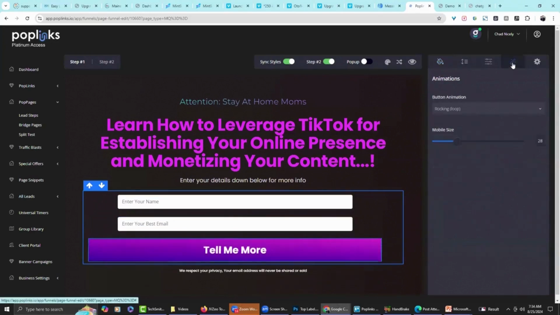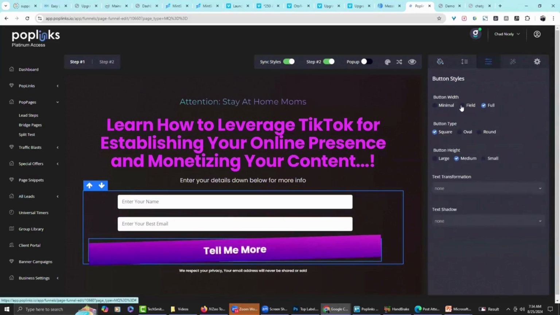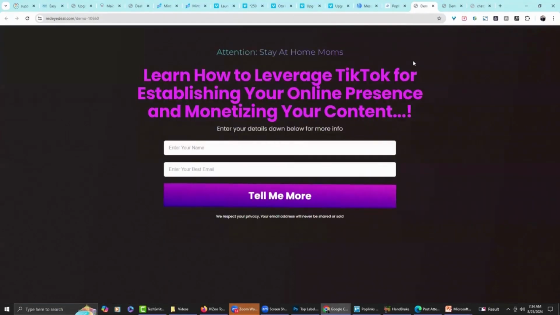Okay, and let's make this button shorter again. Look, I'm just playing with stuff here. We're going to make it the fill width. Let's open this up. How fast is it? Boom. Damn. All right, let's come on over here.